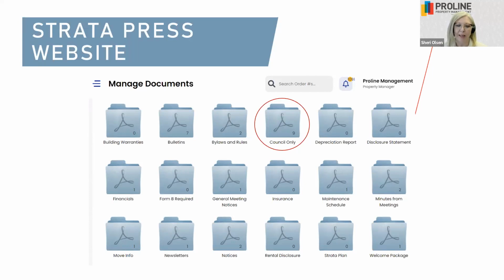Sometimes you'll see it in capital letters so that you can automatically jump into that folder. And within that folder, there is going to be an abundance of documents, one of which will be the Strata Council Manual. And you can, from there, download it to your computer and use it as a reference.